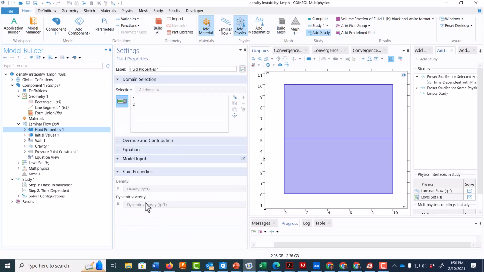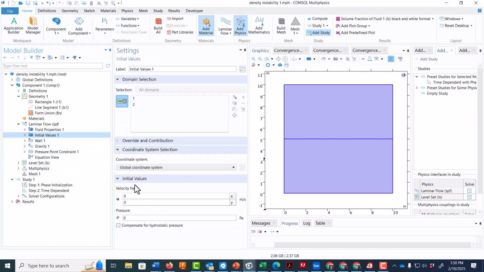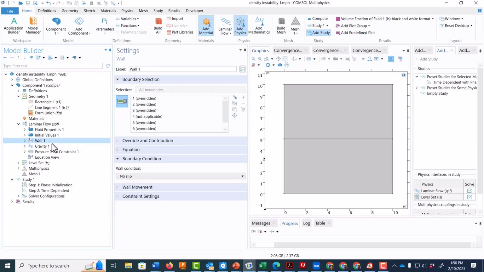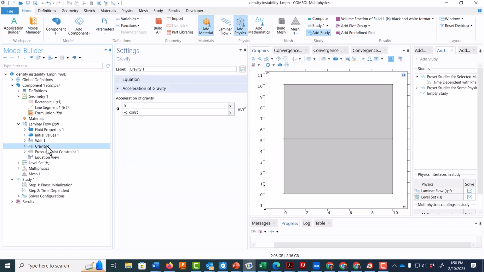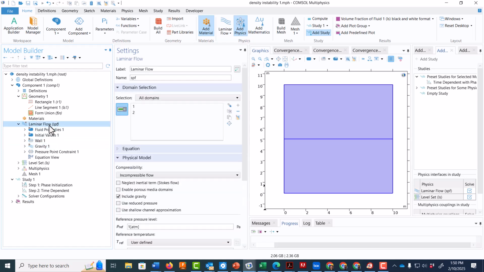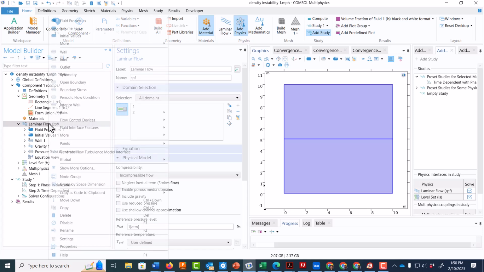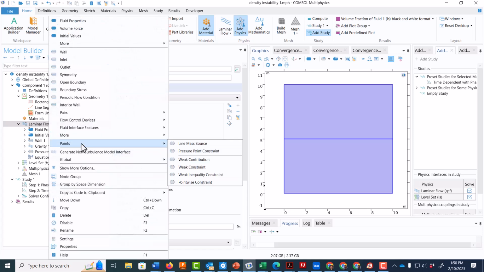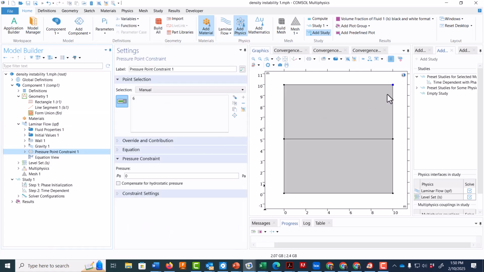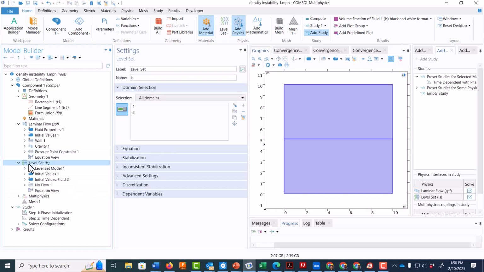So the physics has a laminar flow and a level set component. The laminar flow is here, and we're just using the defaults. We need to put in gravity though, so we check gravity up at the head node there for the laminar flow physics, and we need to put in a pressure point constraint. That's under points, boundary conditions there, and we put in that pressure is equal to 0 in the upper right hand corner. The model probably won't run if you don't do that.